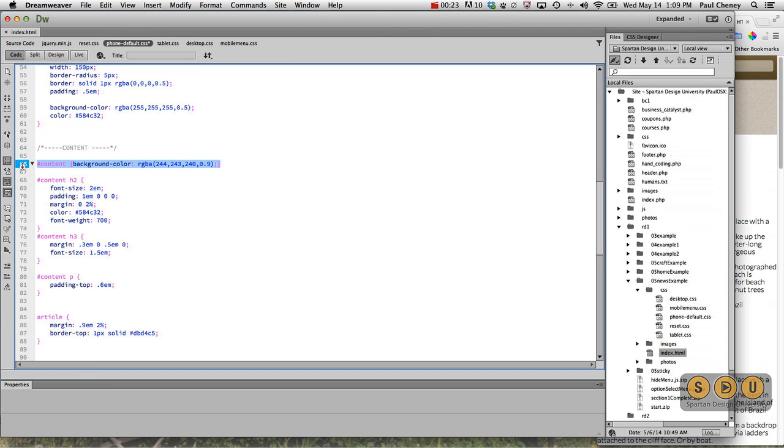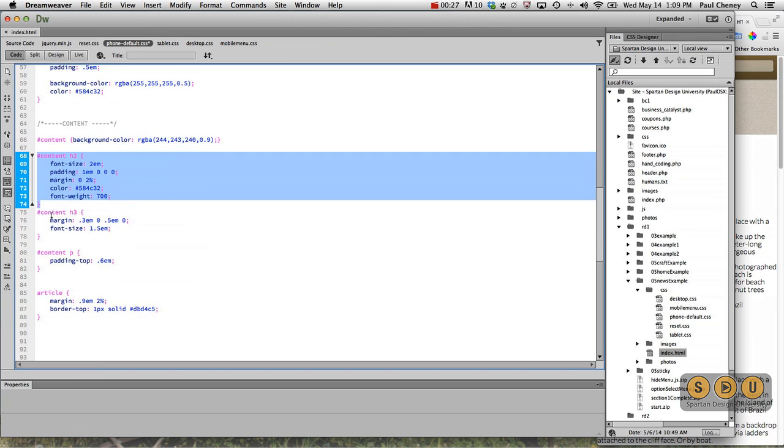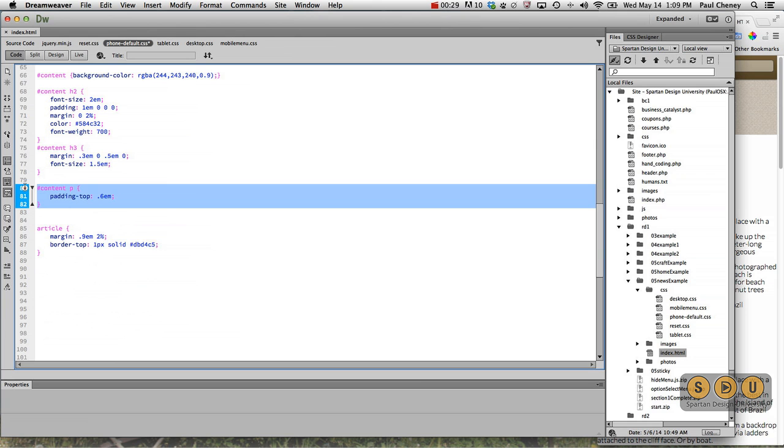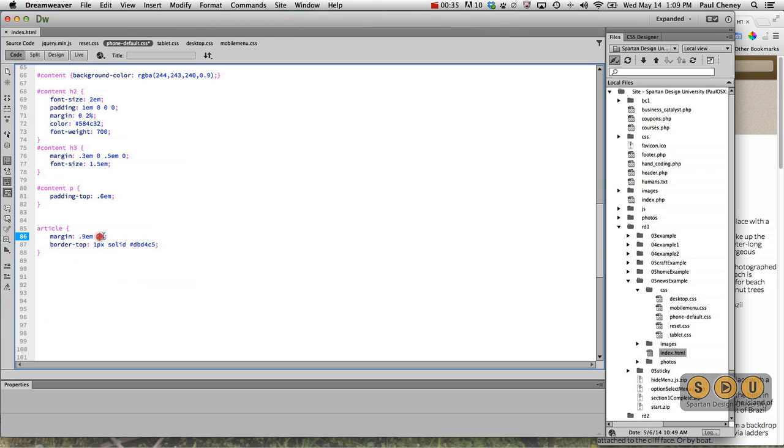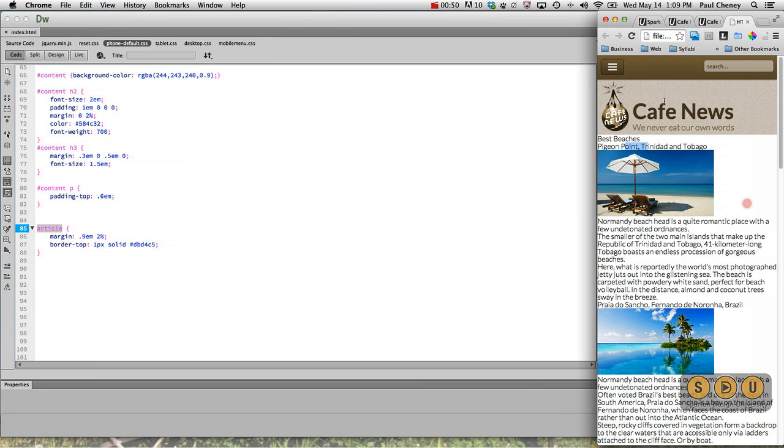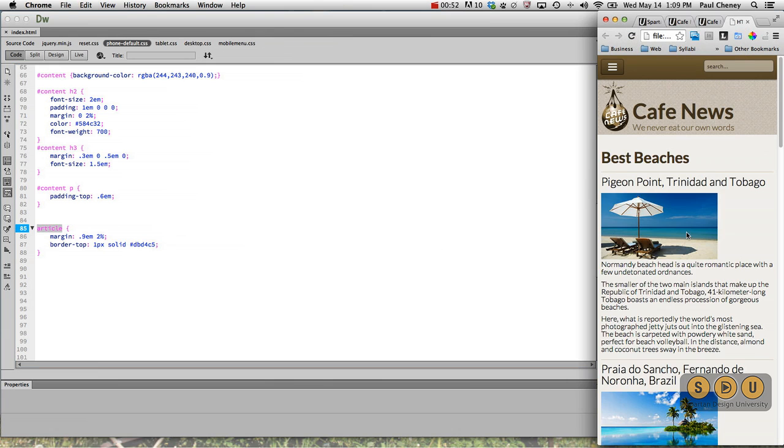So we have a background color for the content. We have a look and feel for the H2 and the H3 and the paragraph, some spacing. This is really the only thing that's important: that the left and right margins of 2% are applied to the article, not to the div.row and not to the div.column. If you do it to the other two, you'll mess it up when you go to the tablet and the desktop. So here's what it looks like so far.